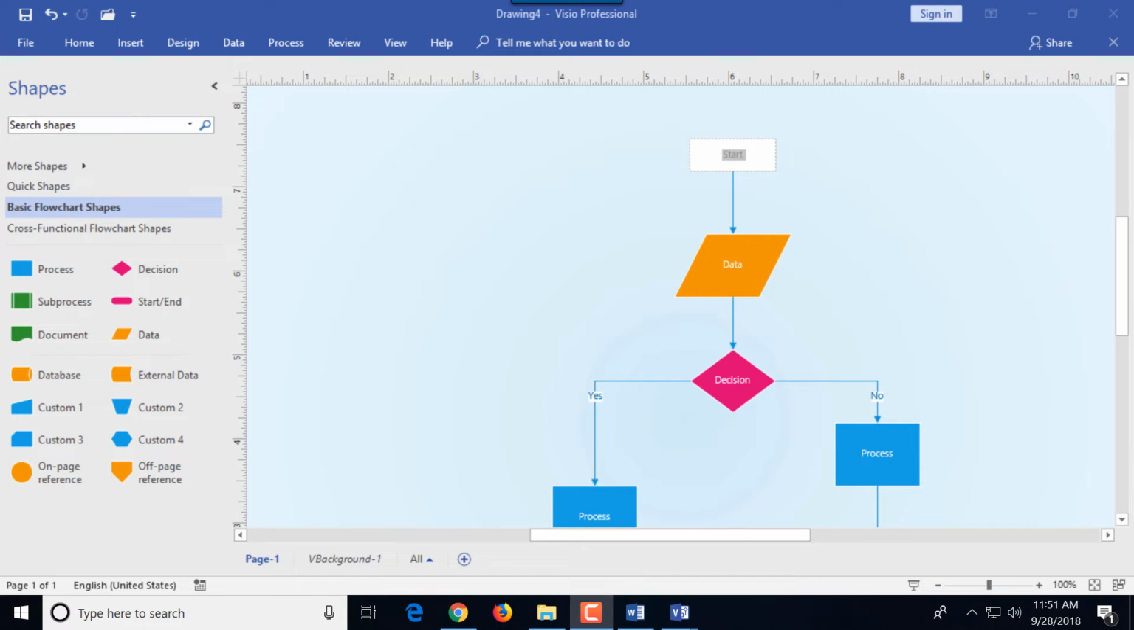So what I'm going to do right now, I'm going to modify this diagram to show what's going to happen for the student that's trying to register for an undergraduate program.